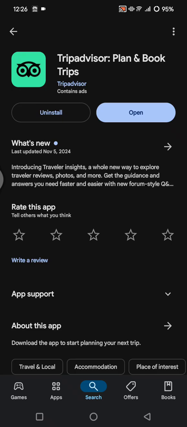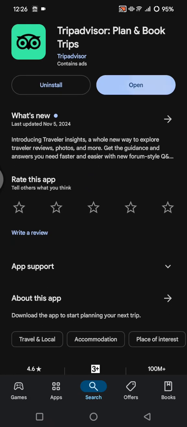First, if you don't have the app, you can install it first on the Google Play or App Store. Here you can just install the Tripadvisor app on your phone. And now you can just tap on open to start exploring the app.